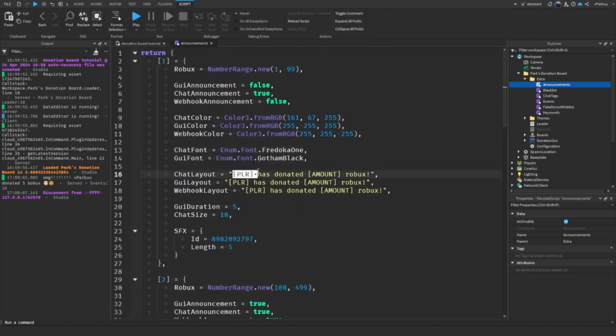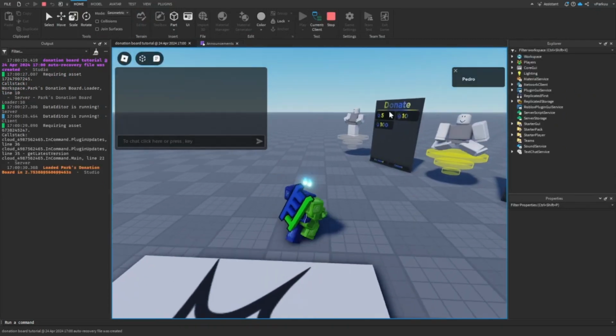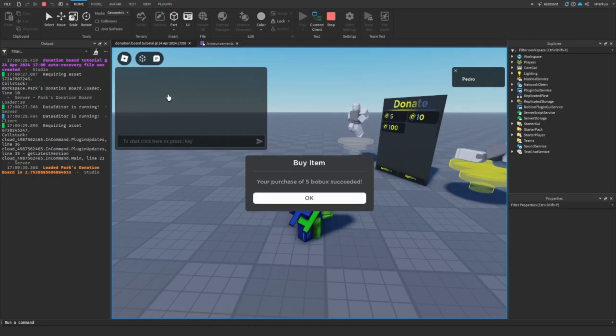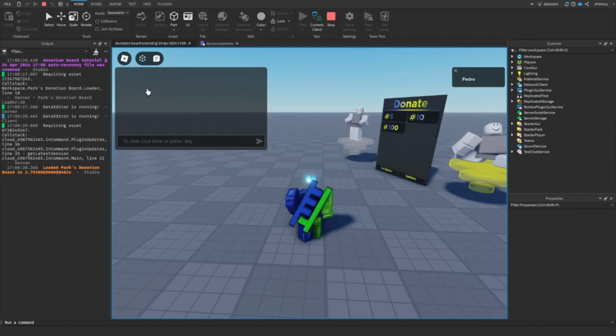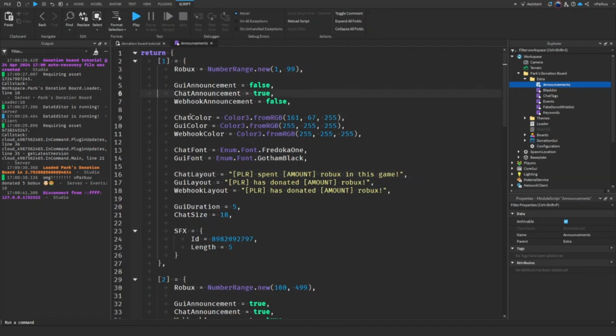There's the layout, so player has donated amount Robux. So if I put player spent Robux in this game, so if I press play, it will use the new thing. Right here. So yeah, that's all.